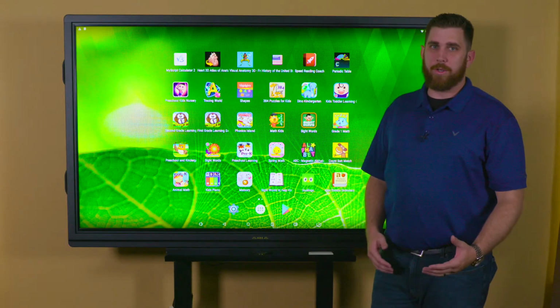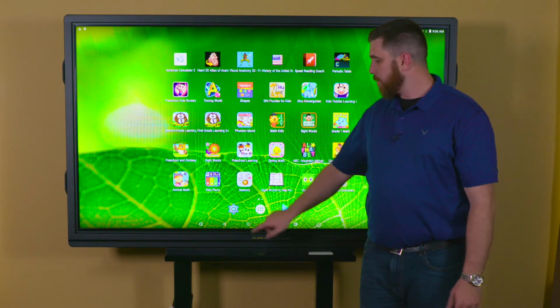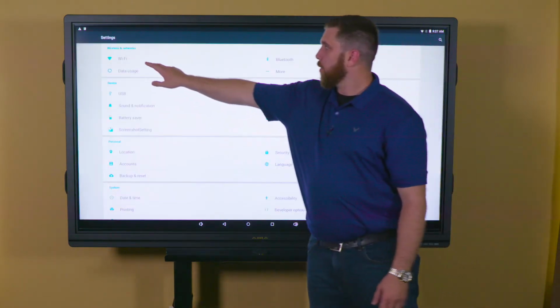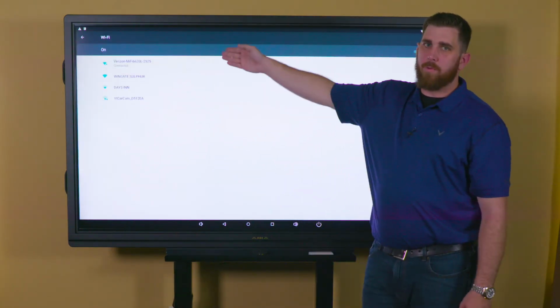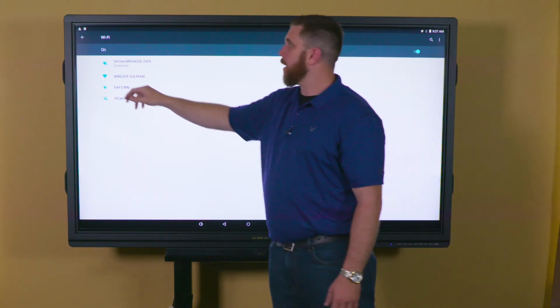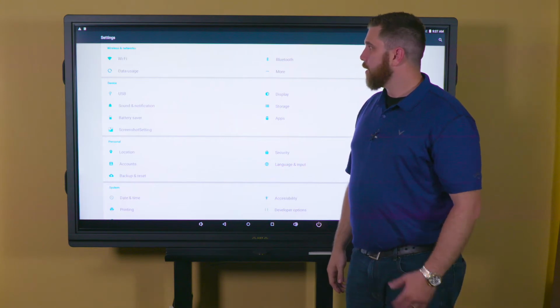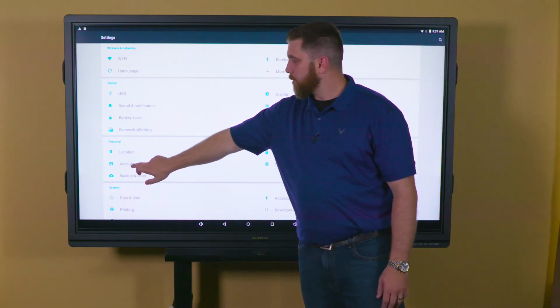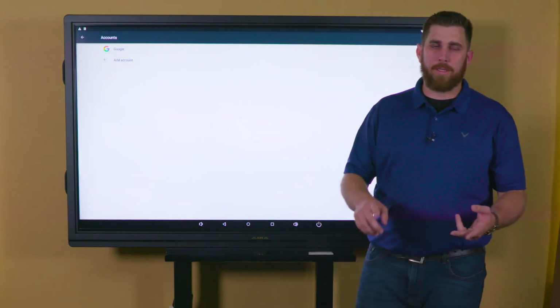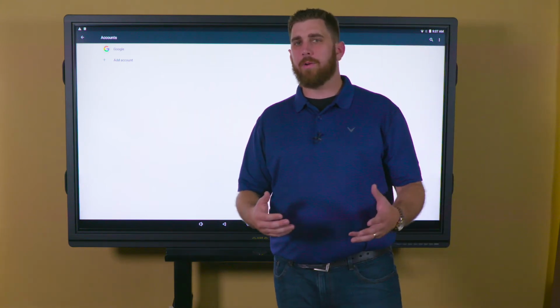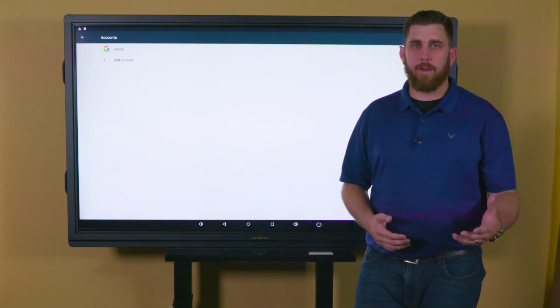So the first thing we want to do is connect to Wi-Fi. So we come to settings, go to Wi-Fi, and then we select the one that we want to connect to, school Wi-Fi obviously being the choice, or office Wi-Fi. So once we do that, we come to accounts, because just like a phone, a tablet, an iPad, you can't download apps without putting an email account on there.